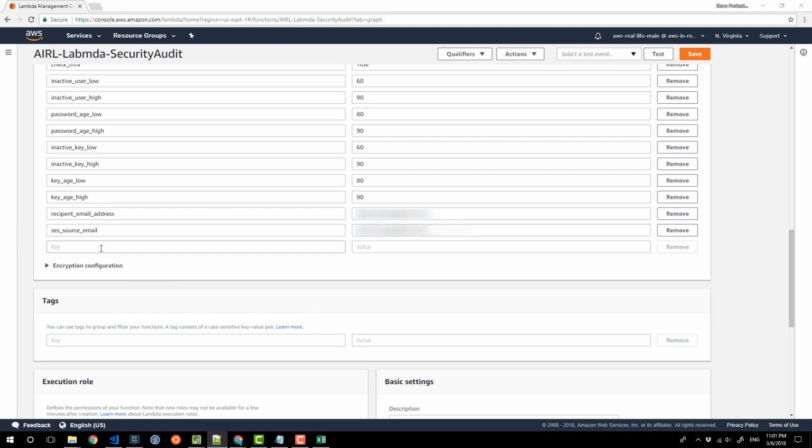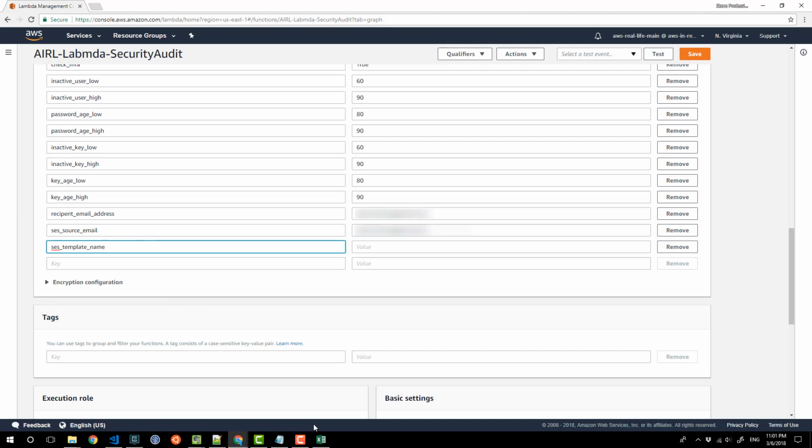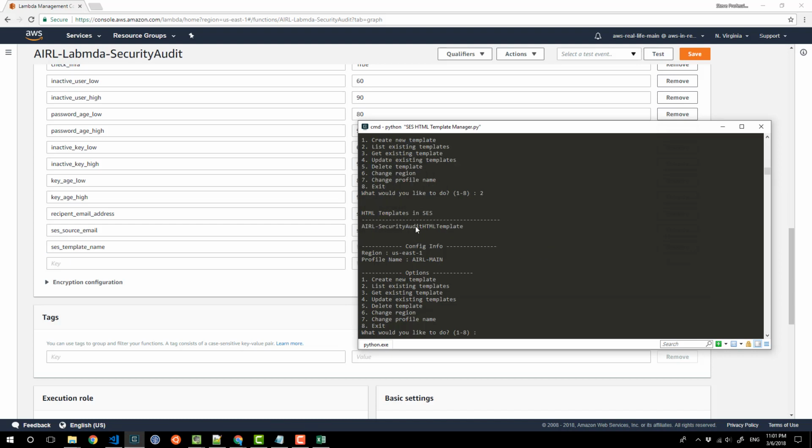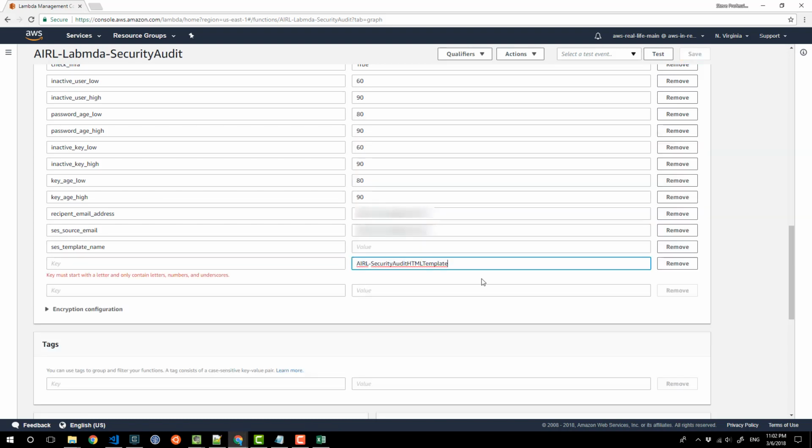The template name, so this is the template that we uploaded. And let's actually go back and let's check. What did we call it again? I may have forgotten. It's right here. All right, so I just did the option 2, which was list existing templates in that tool. And I got the name, and I'm going to paste it right there.